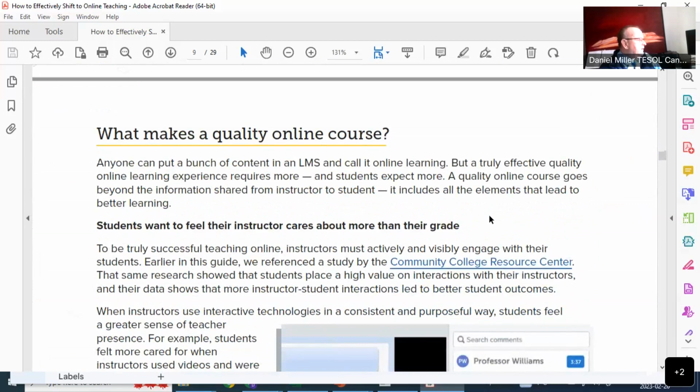What makes a quality online course? Anyone can put a bunch of content in an LMS and call it online learning, but a truly effective quality online learning experience requires more, and students expect more. A quality online course goes beyond the information shared from instructor to student. It includes all the elements that lead to better learning.